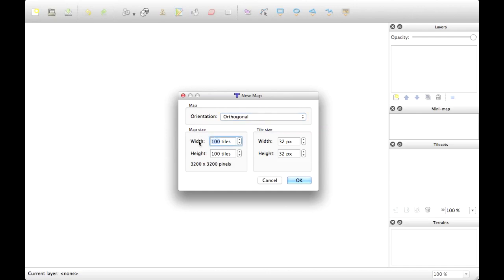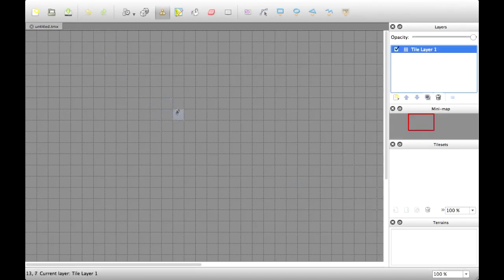We do want it to be larger than the screen so we can show a little scrolling, but we don't need it to be all that big. So let's make it fairly long at 64, but maybe only 32 pixels tall. So this will give us a 2048 by 1024 map with this tile size. We hit OK, and now we have our map.